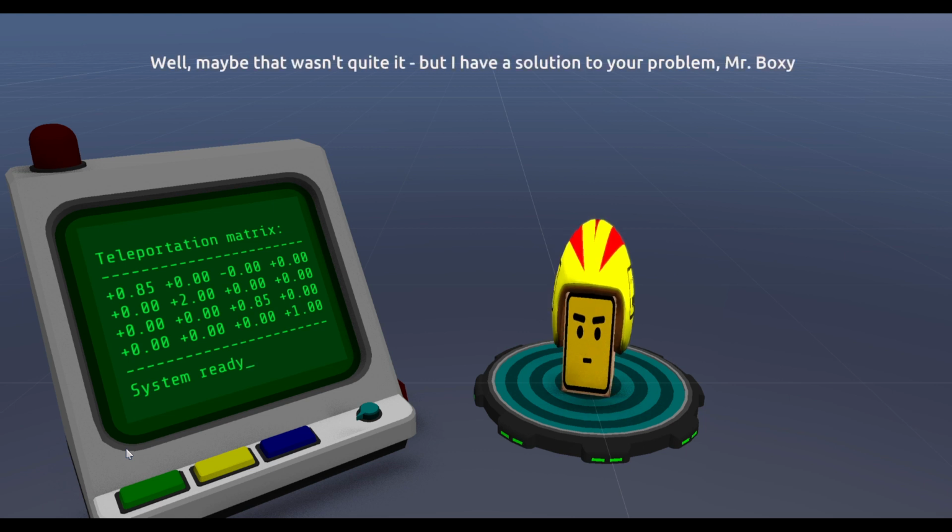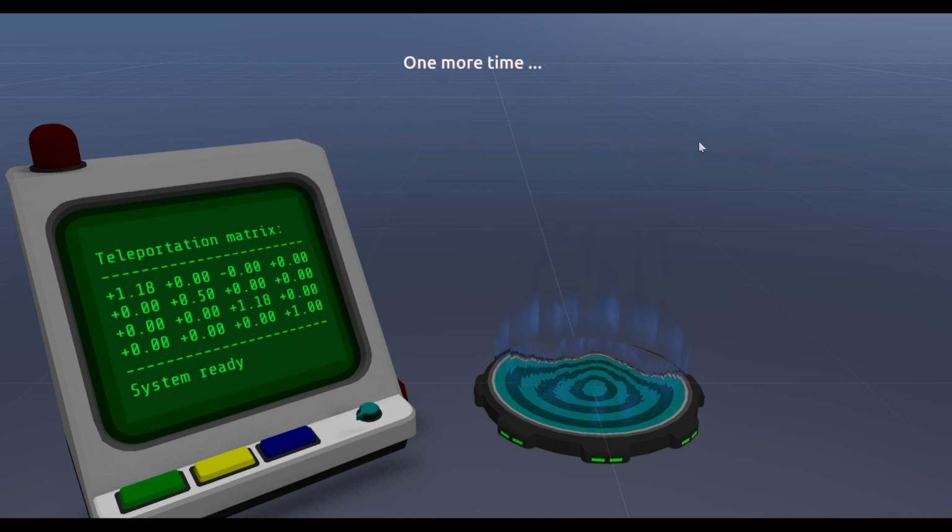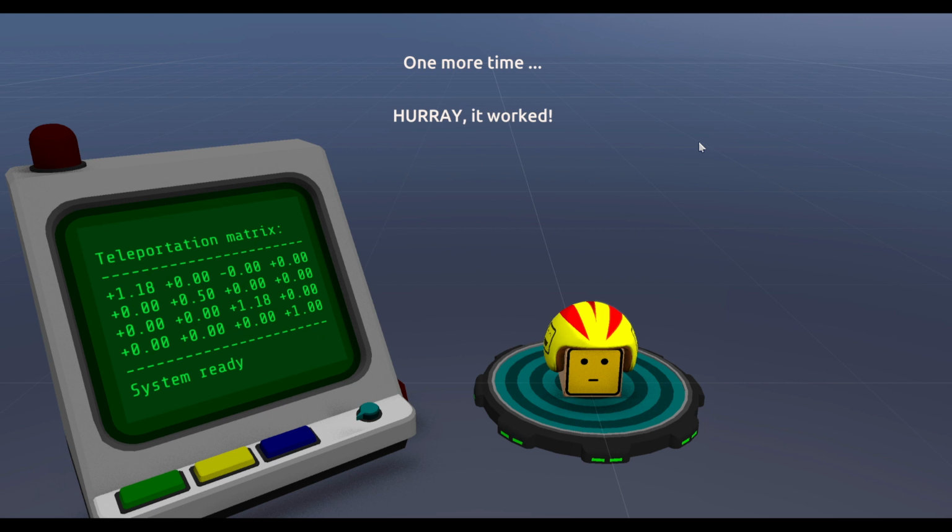Finding the matrix for your current state is not so trivial, but there's a solution, Mr. Boxy. We only need to invert the matrix that we have used for the teleportation. On the left side, we currently see the matrix that is being used for Mr. Boxy. And next to it, we see the matrix that is undoing this. If you multiply this matrix with this matrix, the result is the identity matrix. So let's feed that matrix into the teleporter. And one more time. There you go. Everything is back to normal.